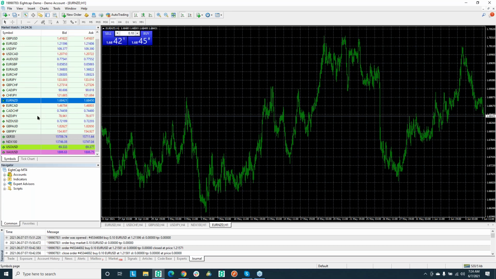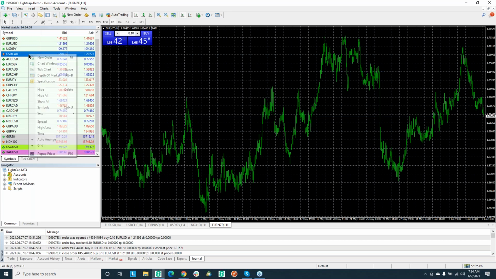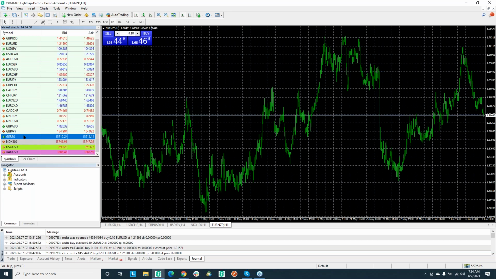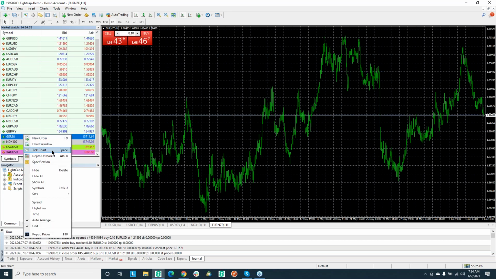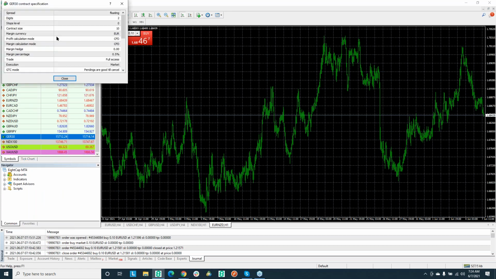And we can do symbol lookup, which is what we did when we went over here and we did symbol. We can do symbol quote. And then if we wanted to, we can also do symbol specifications. So let's say, well, let's look at German 30. I'm going to select it, right click, and hit specification. And that will tell me how many digits on the spread.